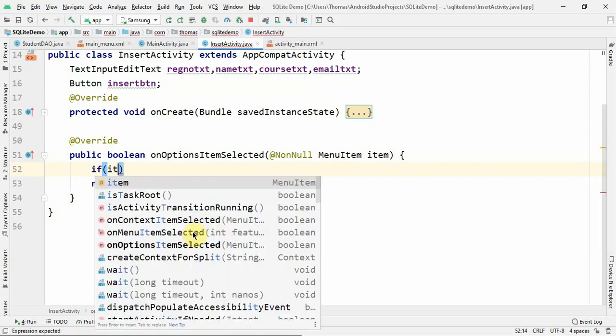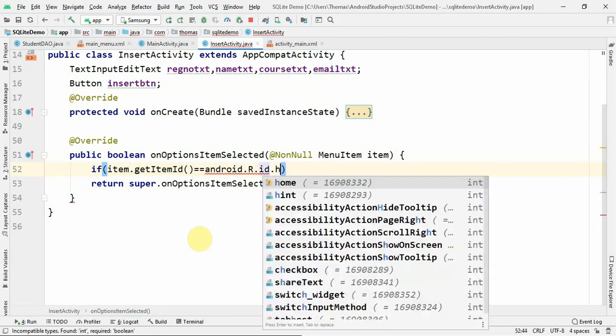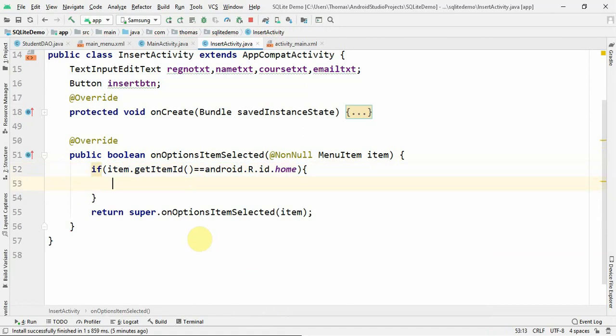If item dot get item ID is equal to android dot r dot id dot home. Please note this is not what I created because system created it. It automatically assigns an ID also to it. So I'll just put if this is the case, what am I supposed to do? I'll just say close this activity. If I finish this activity, what happens is main activity will be visible because you came from main activity to insert activity. If I just say this dot finish, destroy this activity so that the main activity can be seen.